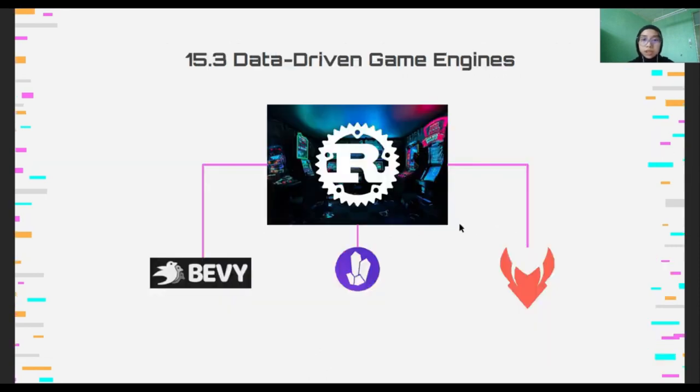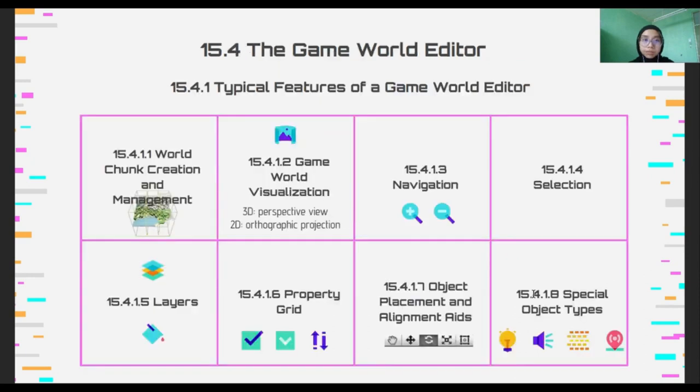Next is data-driven game engines. Here is Rust, which is famous because it is fast and has built-in parts. Here are examples of games that are data-driven, which are Bevy, Amethyst, and Fyrox.